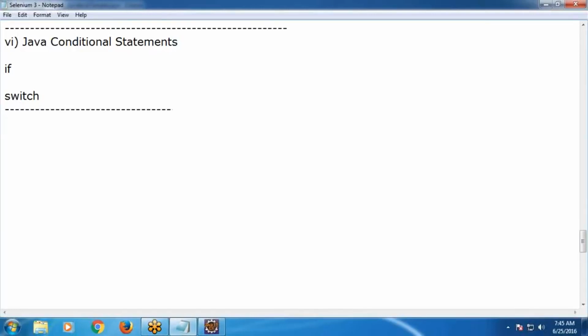Next, three types of conditions. One is single condition, another is compound condition, next is nested condition. In single condition, you can find positive condition, next negative condition.